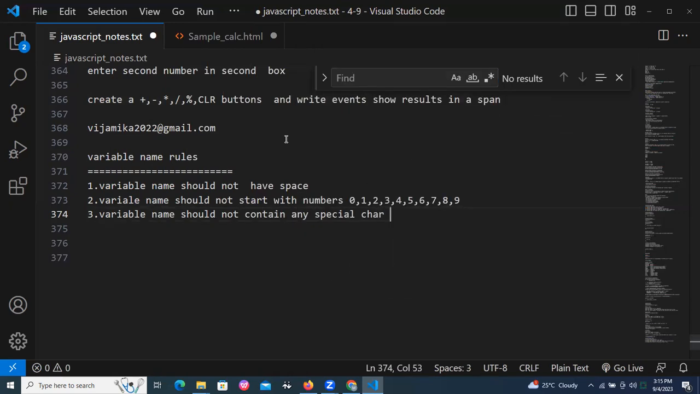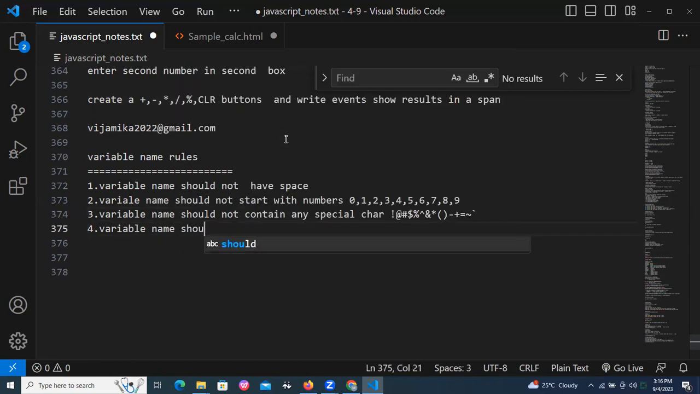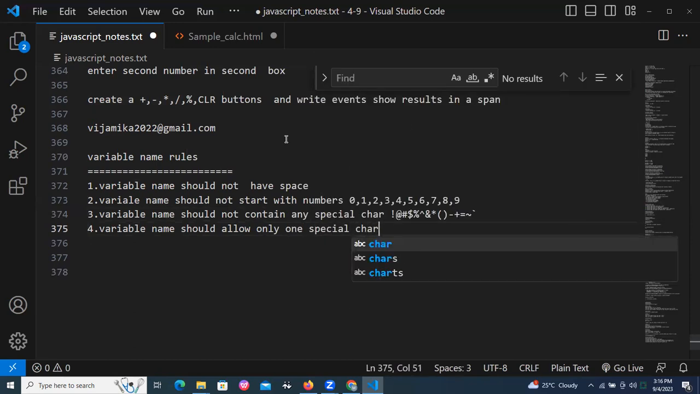See, what are the different kinds of special characters we have? Something like this. Got my point? These special characters you don't give for the variable name. Got my point? And only one special character is allowed in the variable name: underscore. A variable name should allow only one special character, the underscore. You can call this one underscore.